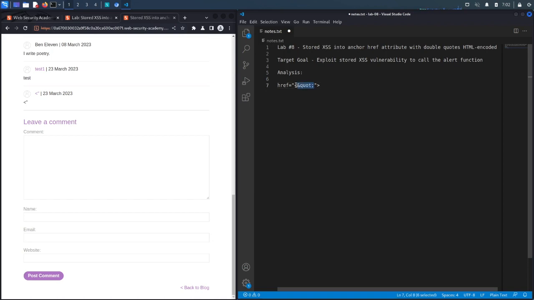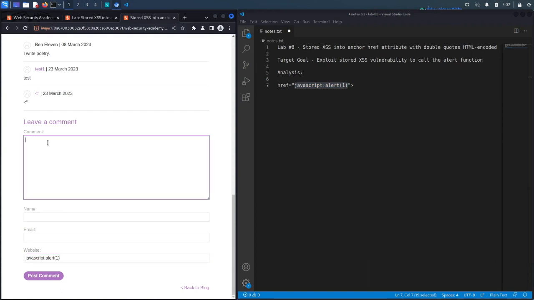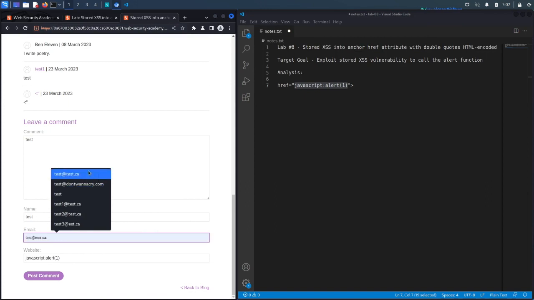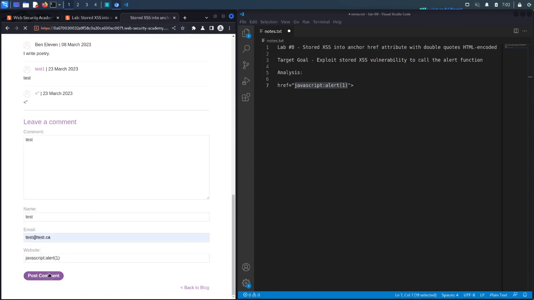This is what it normally looks like with the link in between the double quotes. So what we're going to do is we're just going to add the exploit string javascript:alert(1), which just means that you're going to call the alert function when you click on the href attribute. So let's copy this, put it in here, and then just add test over here, and test.ca over here, and click on post comment.